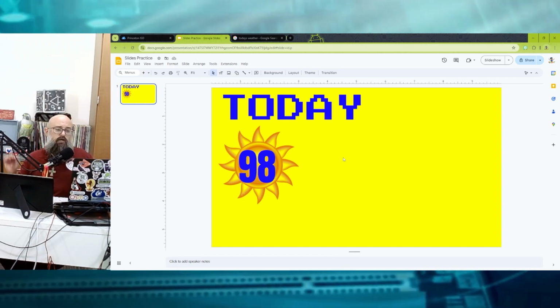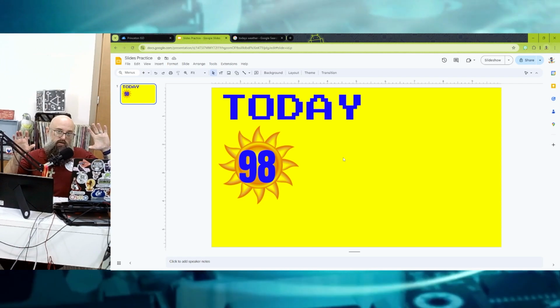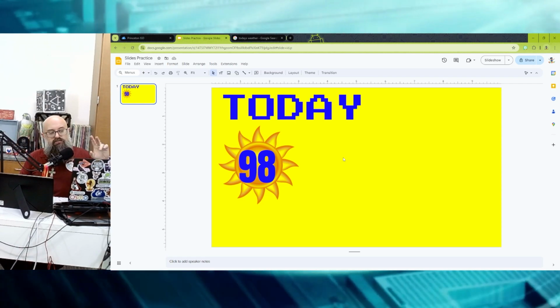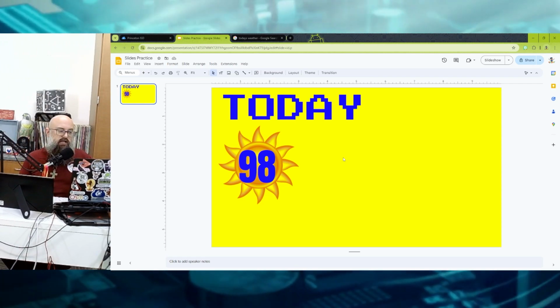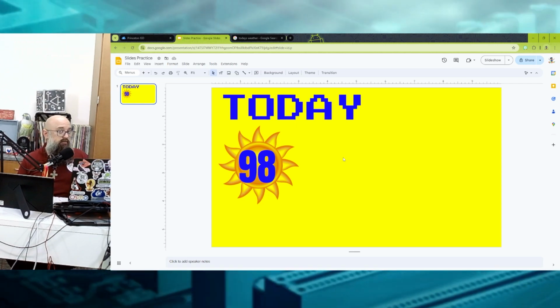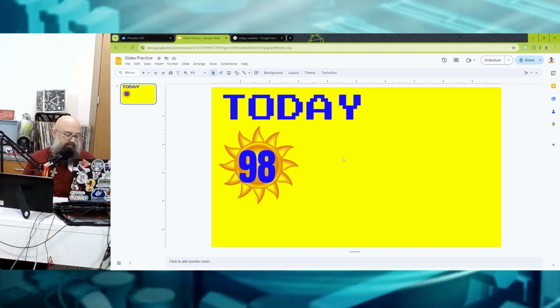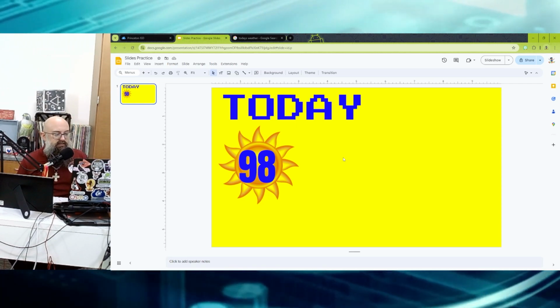So you should have a slide with whatever background color you wanted on it. You should have a title of the word today at the top of your slide. You should have an image of a sun that you chose from the search, and then the degrees of 98.